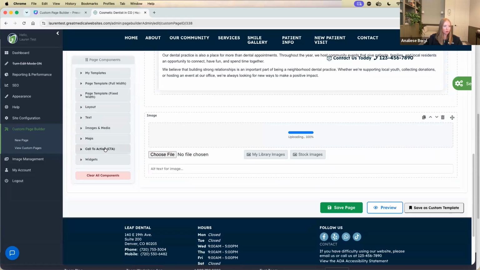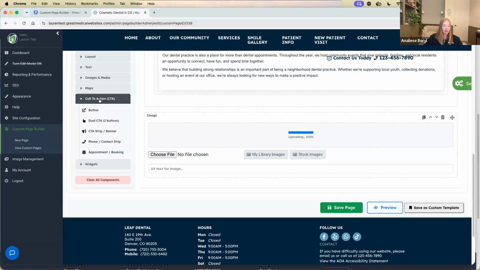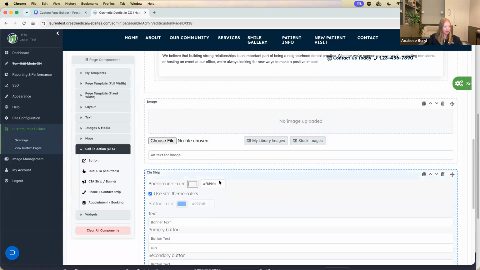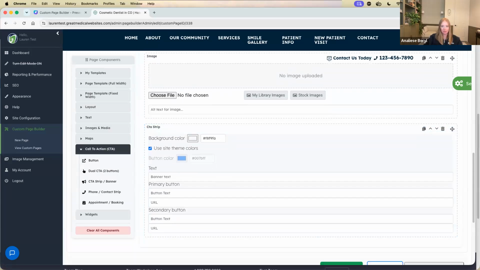Going down below our new image, I always recommend a call to action on a page. So this call to action section gives us some different options. We can have a button, two buttons, a banner, a phone number, appointment/booking link. There's quite a bit of freedom here, and once you guys start playing around with it, I think you'll start to get the hang of these new tools. So I'm going to go ahead and add a strip right here. Add in my CTA text.